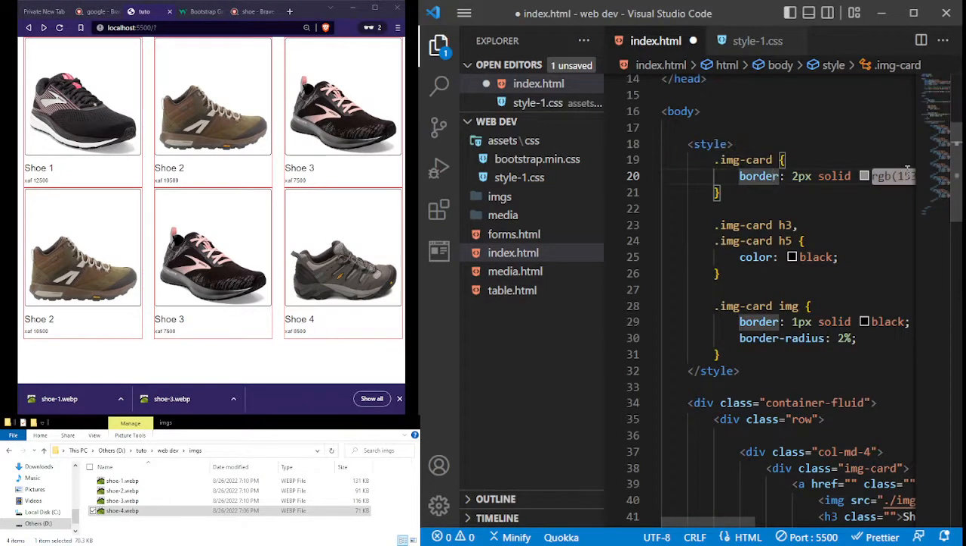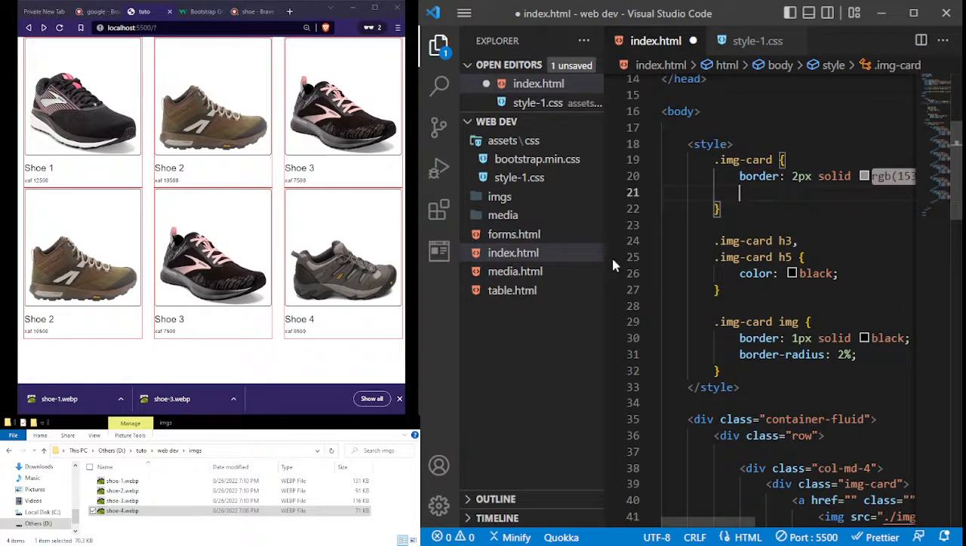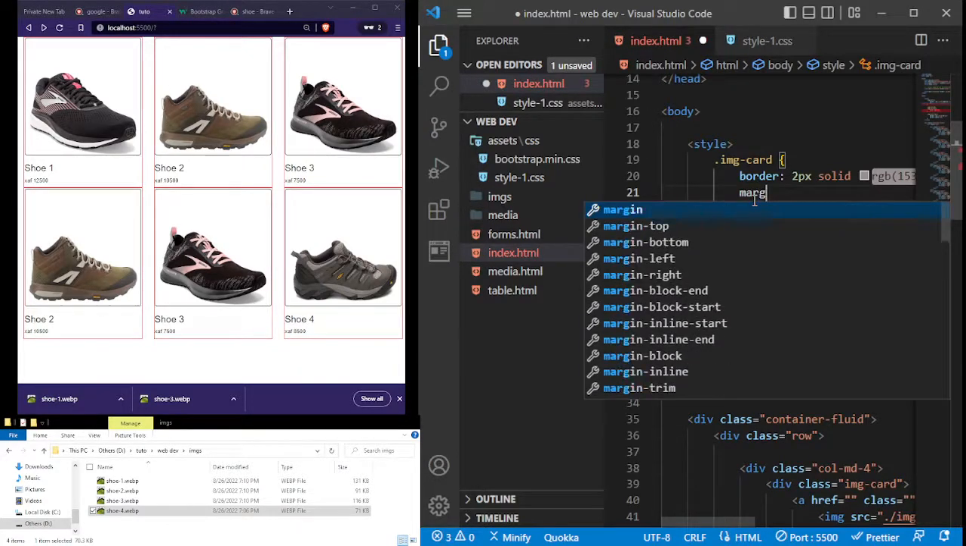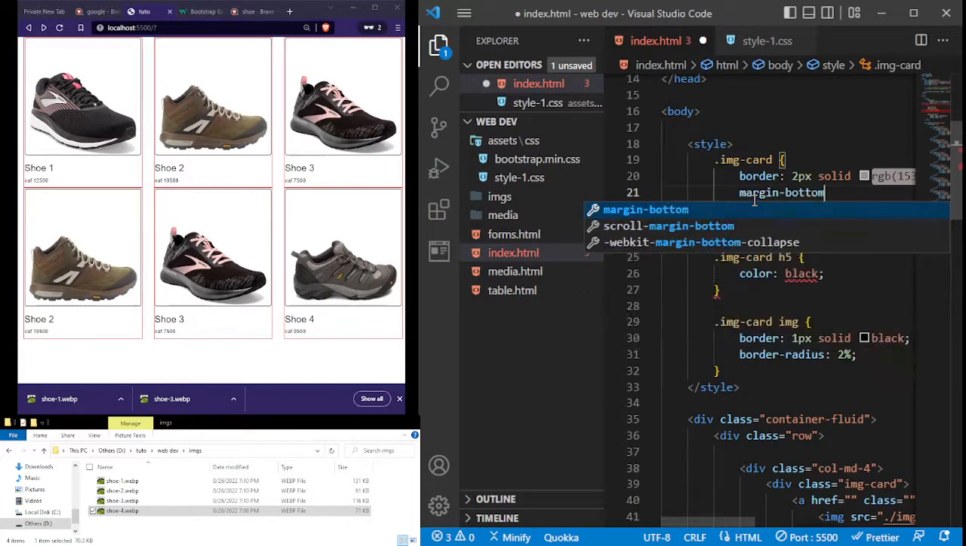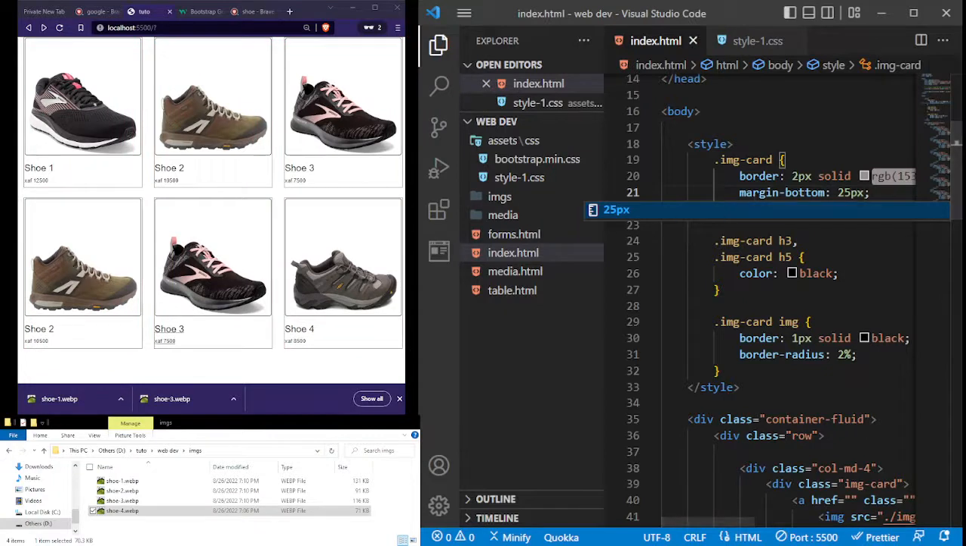Great. And then what else do I need there? I need it to give some spacing below. So I'll say margin bottom. I'll probably give it 25 pixels. Great.